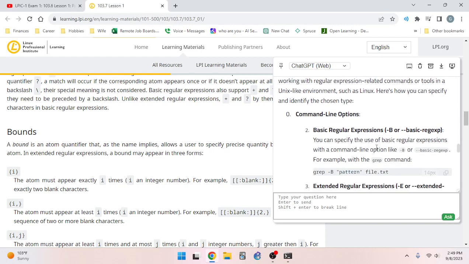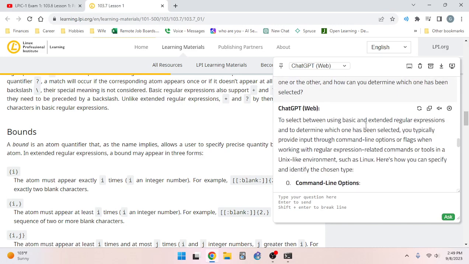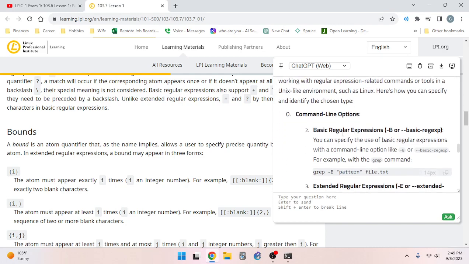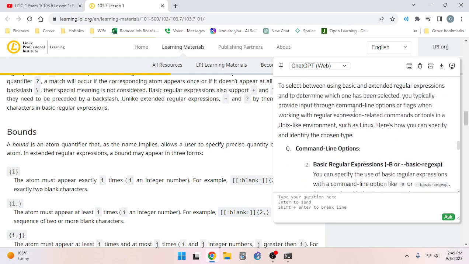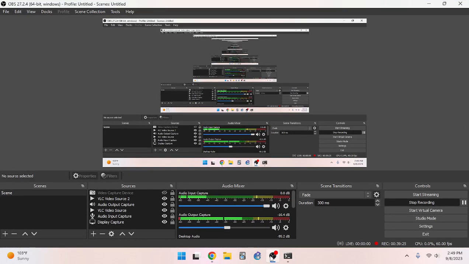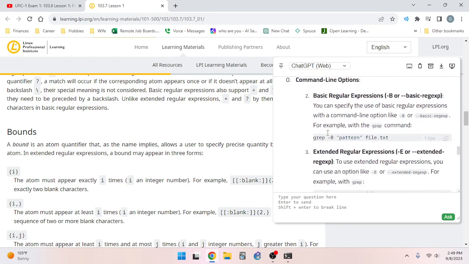To select between using basic and extended regular expressions and to determine which one has been selected, you typically provide input through command line options or flags when working with regular expression related commands or tools in a Unix-like environment, such as Linux. Here's how you can specify and identify the chosen type.